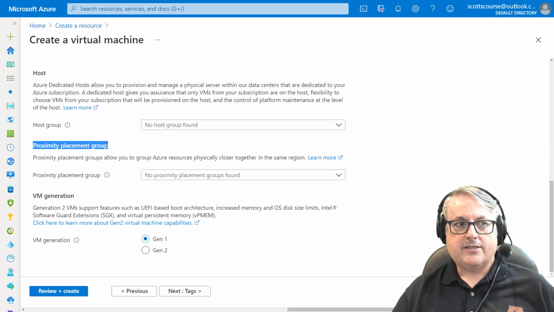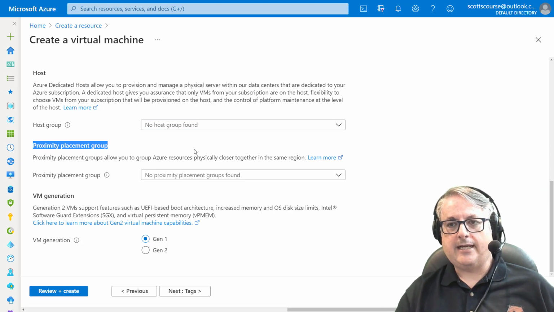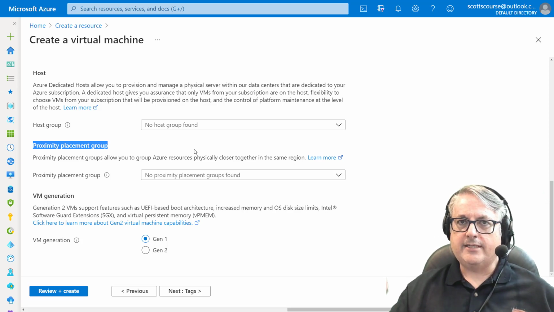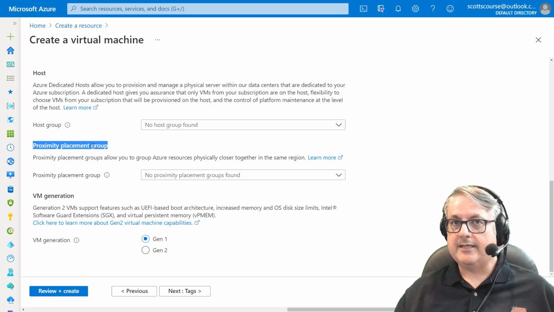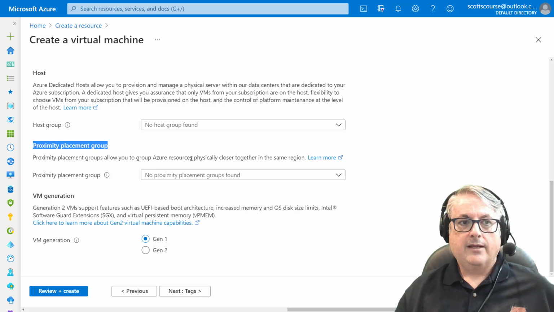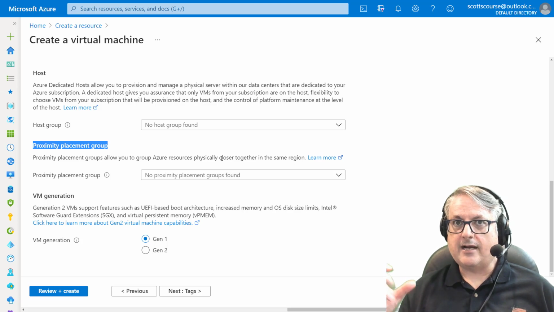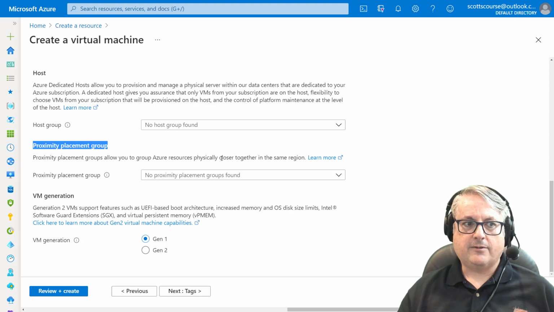Proximity placement is almost the opposite of the availability set, where an availability set tells Azure, I specifically want these things to be a little bit far apart so that if one goes down, it doesn't bring the others down. Proximity placement says I want these things to be close together because there's going to be some communication between the servers, and I need it to be as high speed as possible.